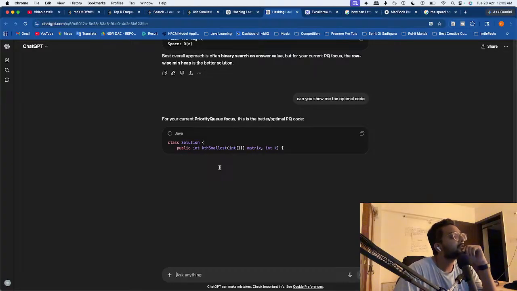It's saying already sort the matrix. Internal sort something, right?